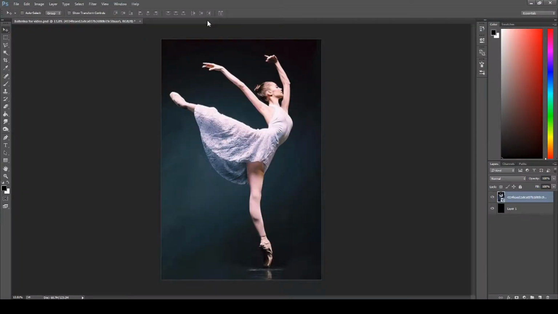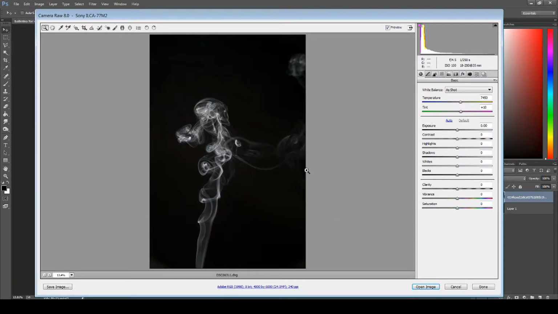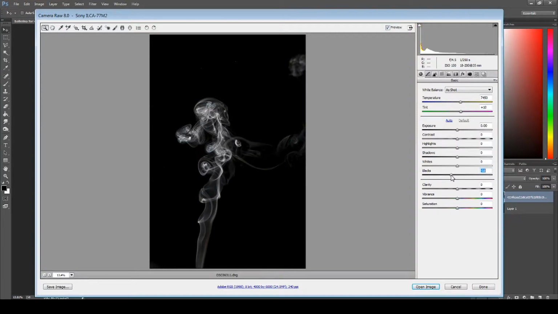I'm going to bring them in on a new layer to start with. I'm bringing them in camera roll first, and each one I'm going to just edit a little bit. I'm going to bring down the blacks just so the background is completely black, and I'm going to bring up the exposure just to make it a bit more vibrant, like that. That's all I really need to do. I'm going to open that image.